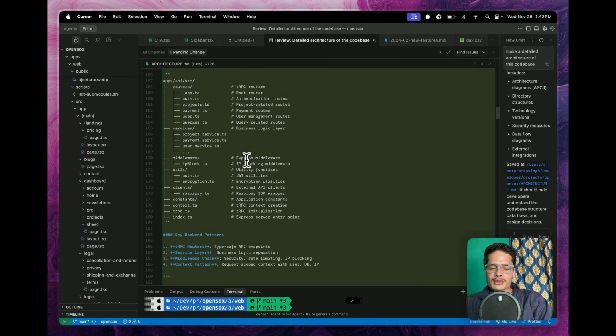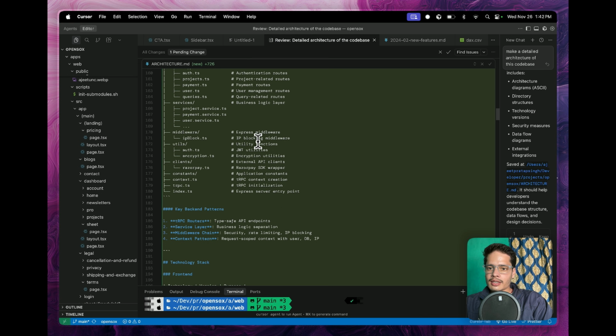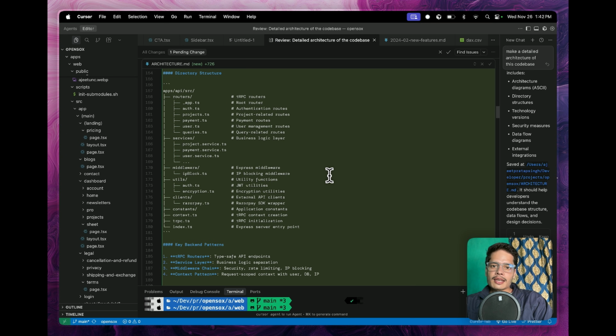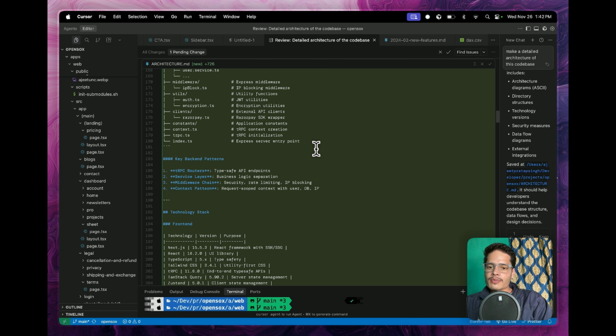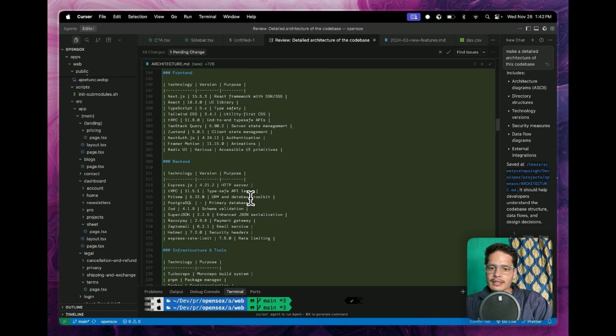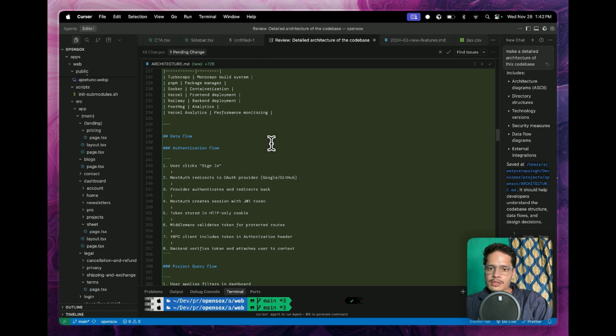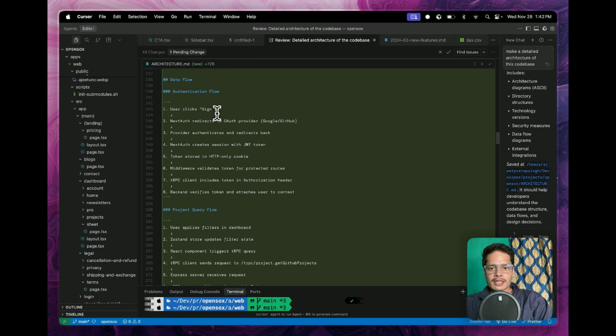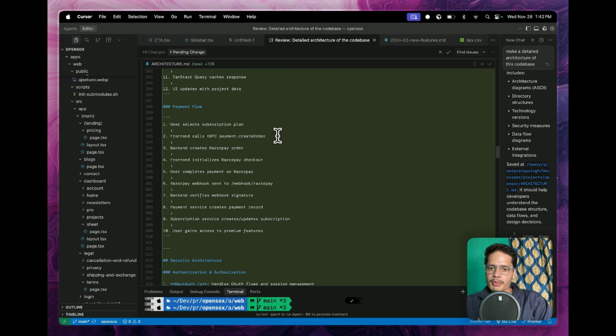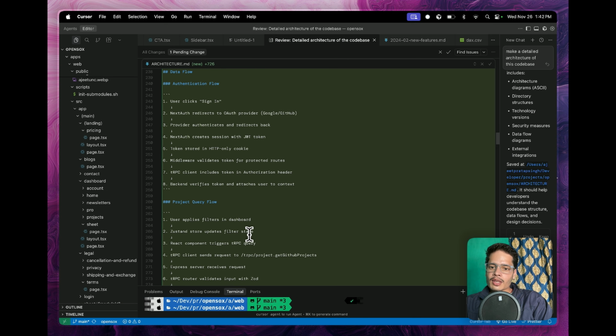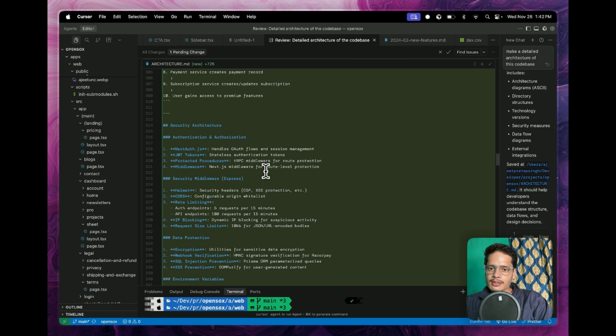And we have middleware, that is Express middleware, IP blocking, and we have utilities, and after that clients and constants, etc. So the way and the depth we can achieve from Cursor is way greater than that of Anti-Gravity so far. And here you can see the technologies that we are using and infrastructure tools. Here is the authentication flow, user clicks on sign in, Next.js redirect, etc. And after that, we have payment flow as well. And here we have project query flow, then security architecture.